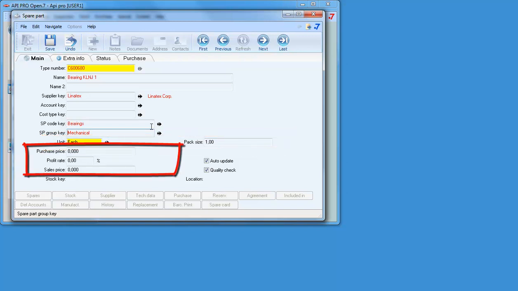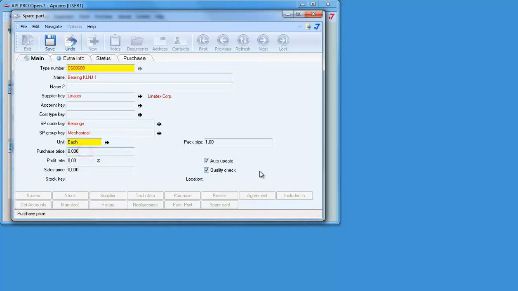The purchase price, I can put in here the price that I want to sell my spare part to the work order. If I have a purchase system, this price will also be updated through the purchase. So when I get a delivery and an invoice, this price will change. In this case here, I put in 100 to start with. When I save it now, the sales price will be calculated.